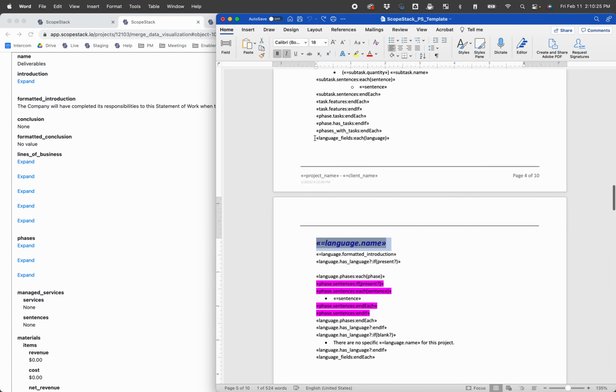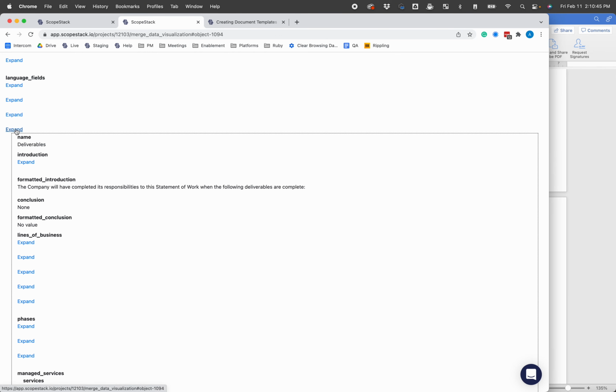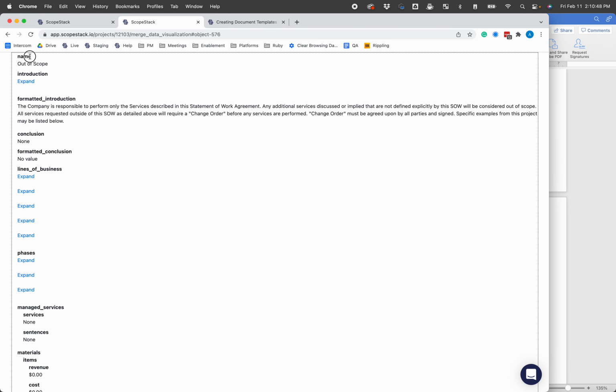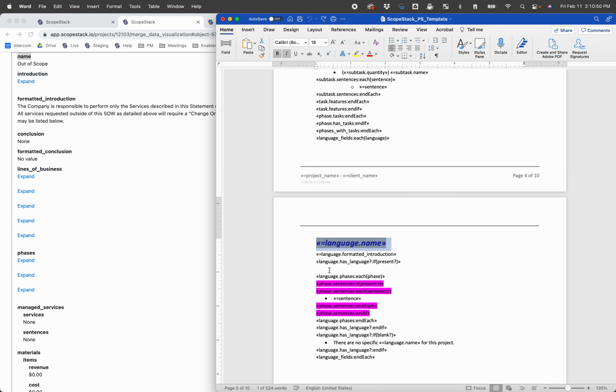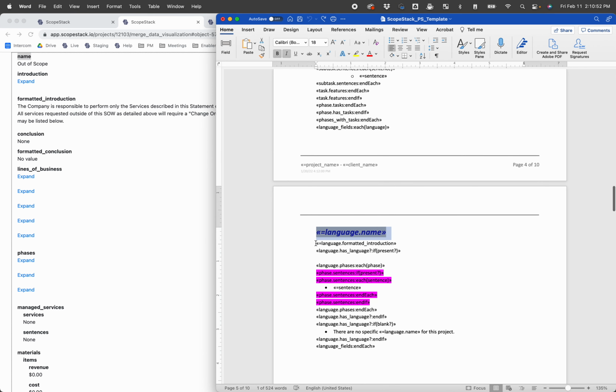And so I'm saying, hey, first things first, I want to print the language fields each language. Next, I'm going to, that's not a print, that's an evoke, right? I'm switching data objects because I am done with phases with tasks and I'm now switching to language fields. Then I'm going to do equals language.name. So again, I can come here to the first one and I can see the language.name is going to print my out of scope information next. Now is really the first time we're seeing language.formatted introduction.